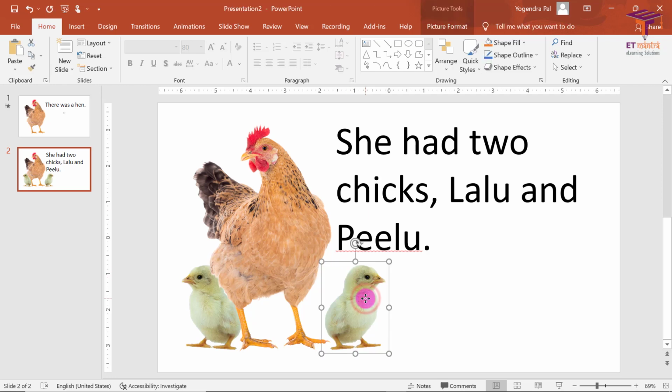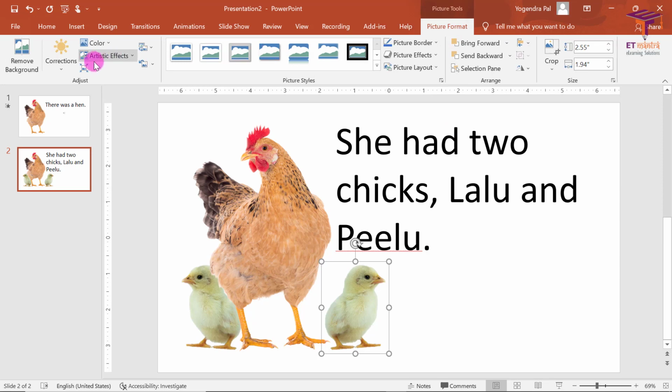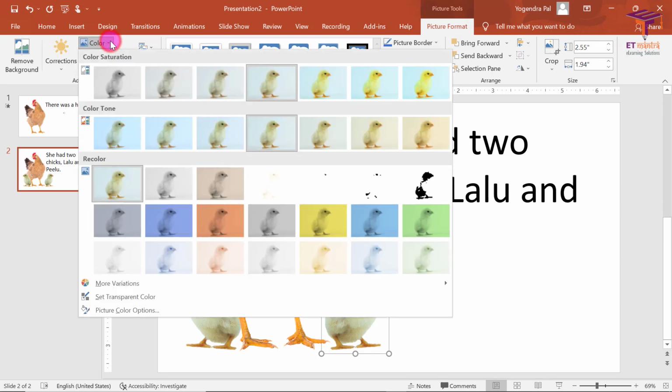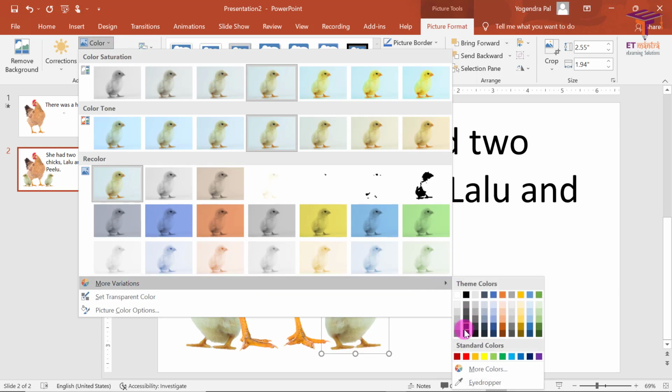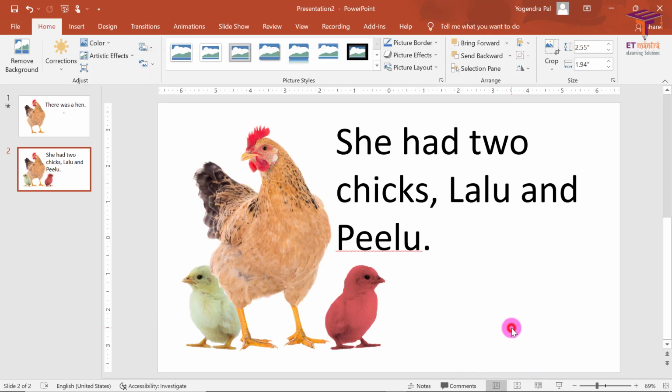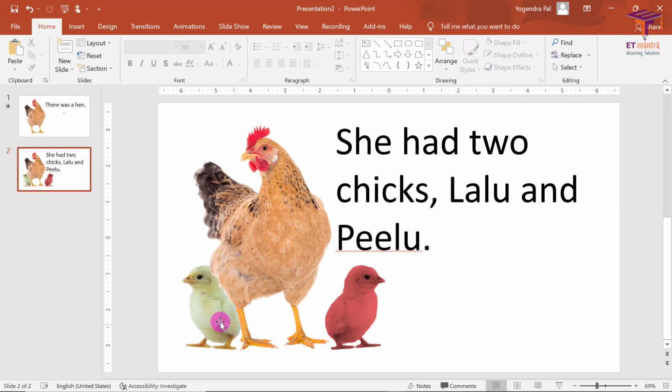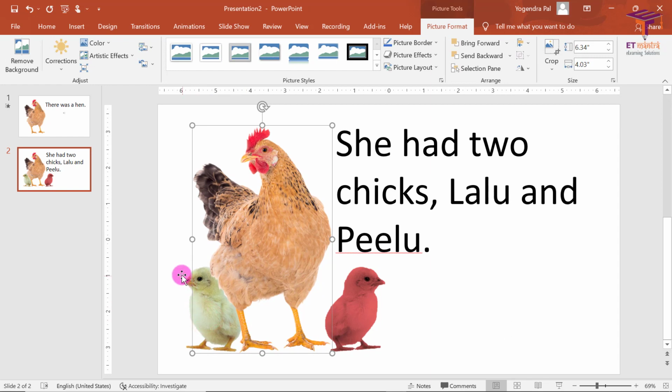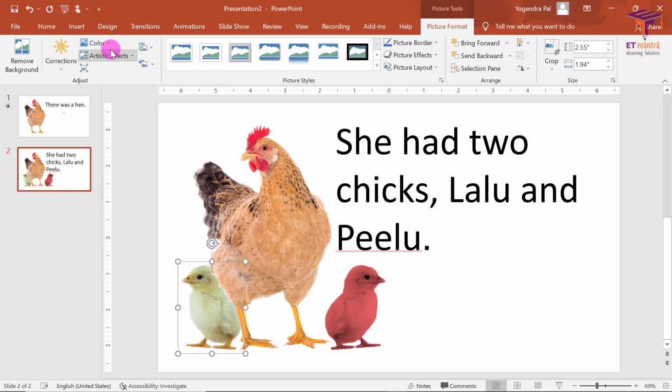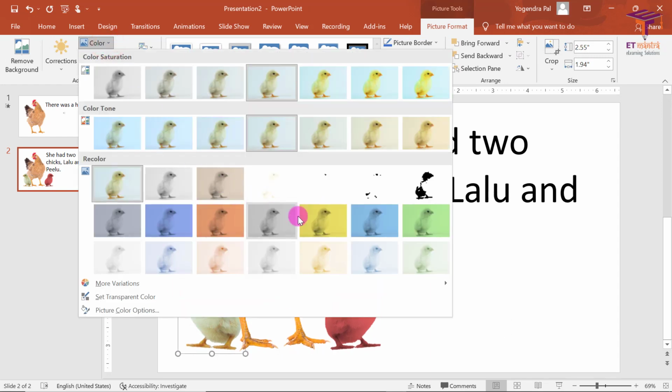I will make this red. So I'll go to picture format, and then I'll go to color, and I will make this red. So maybe select more variations, because red is not visible there, and I'll select a red color from here. This one, see? And it's already yellow, but if you wish, you can now play with the colors and you can make it yellow.